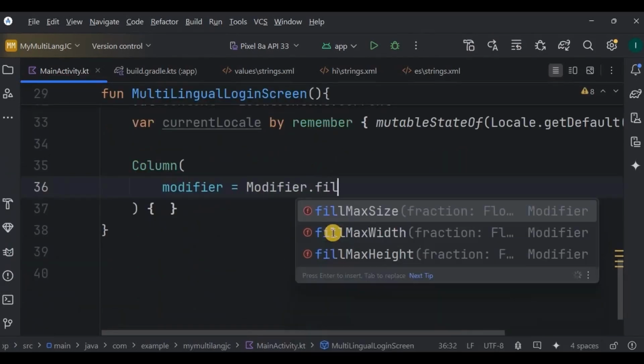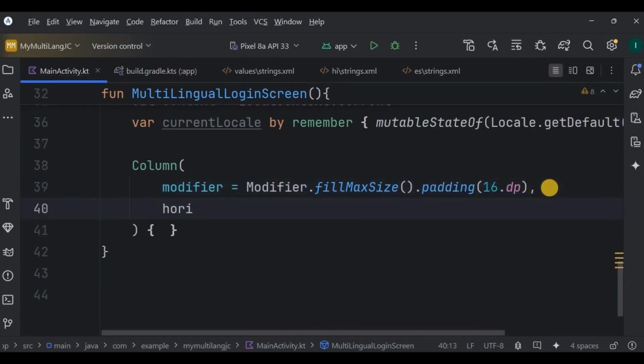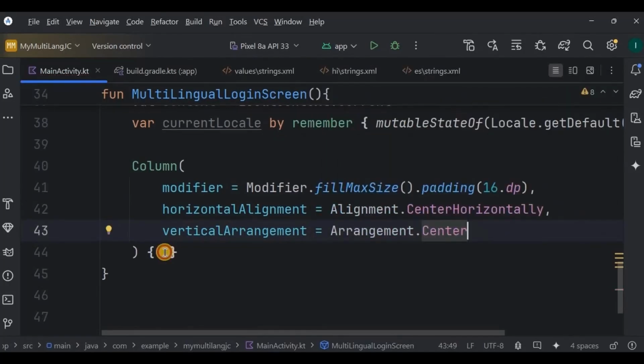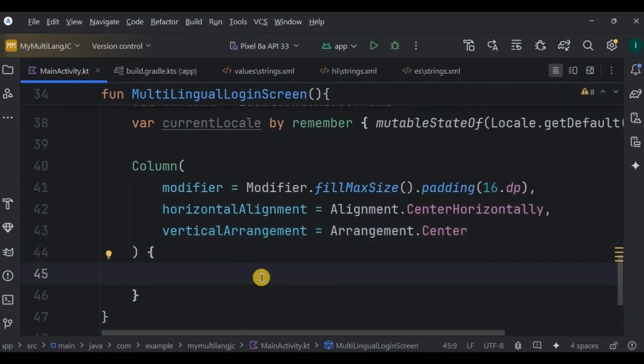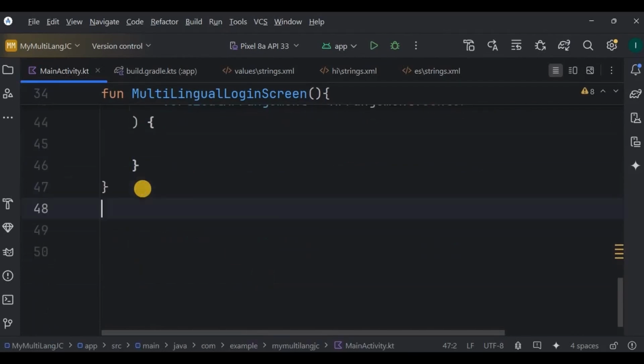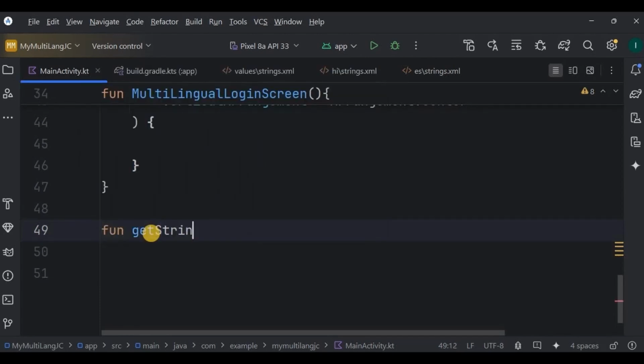Add fill max size, padding 16 dp, keep horizontal alignment, center horizontally, and vertical arrangement as center. Now let's add the login screen title. But before that, first we need to create a function which is responsible for extracting the string and also applying the current language on it. Because see, we have to extract the text for all the text and we can't keep writing the same lines of code every time. Hence, it's always better to create a separate function and use it wherever required.